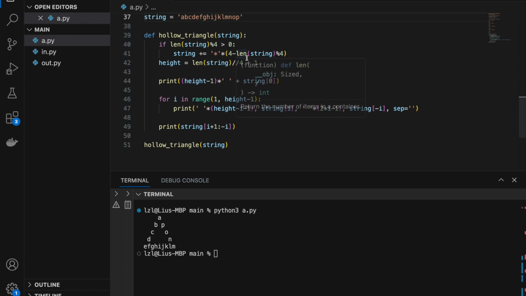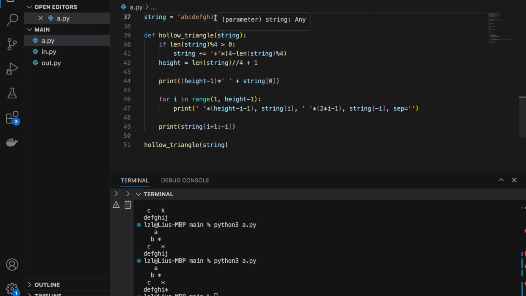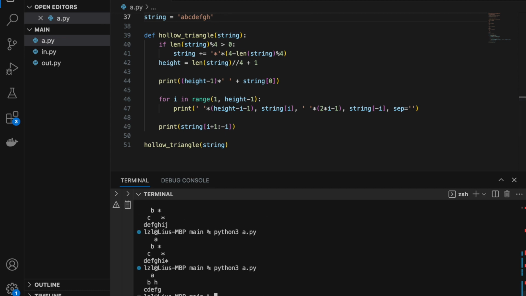So once again, I'm going to remove, let's say, 2 characters, and we should have 2 stars now. And here we have it. So if we remove one more, we are going to have 3 stars. And let's say we remove one more, and we should have a smaller triangle. So once again, if I remove this, it's going to be 1 star. If I remove this once again, it's going to be 2 stars. And if I remove this once again, it's going to be 3 stars. And similarly, if I remove more, I should get an even smaller triangle. So here we have successfully solved the hollow triangle function.